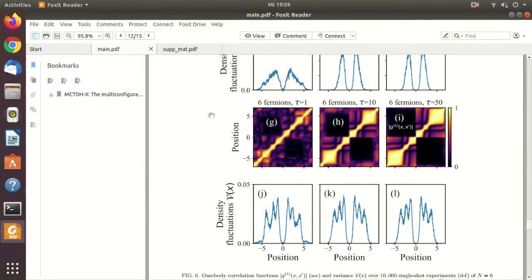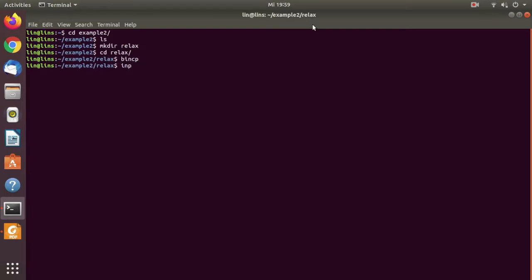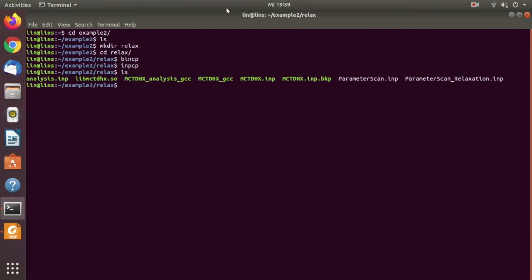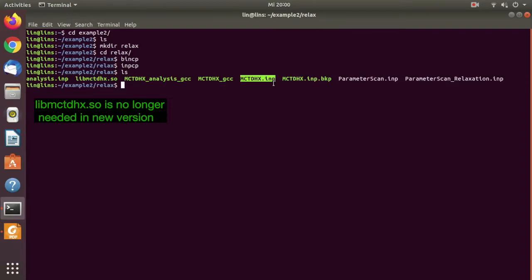So now, instead of using this provided bash script, we are doing the whole thing from scratch. Now we start from a completely empty folder, and we create a subfolder for relaxation. First of all, we copy the binary files by bin cp and the exemplary input files using inp cp. So now we have these analysis.inp and MCTDHX.inp, the 2 exemplary input files for the simulation and analysis.